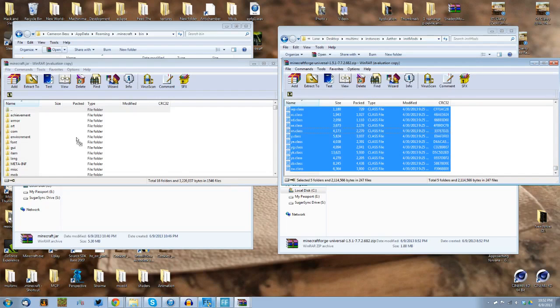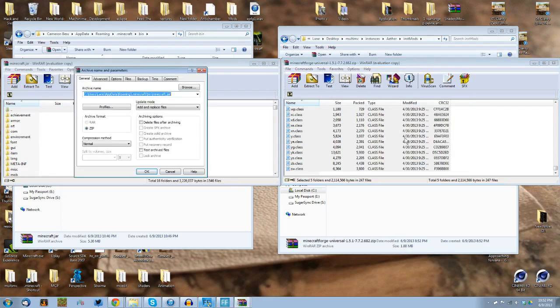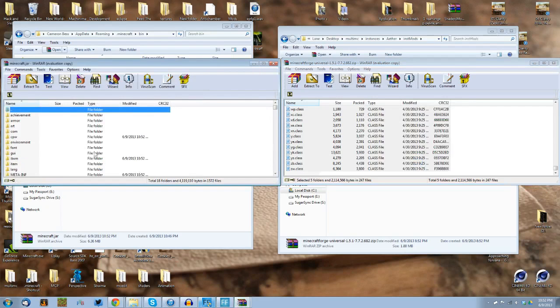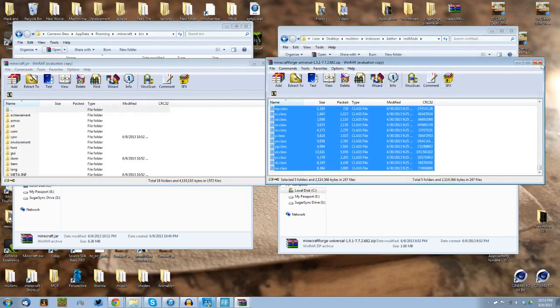And you can drag that from the Minecraft Forge into the Minecraft.jar. And it'll do some stuff over here. Then this window will pop up. You can hit OK, and you are done with the Minecraft Forge Universal. So you installed Minecraft Forge.